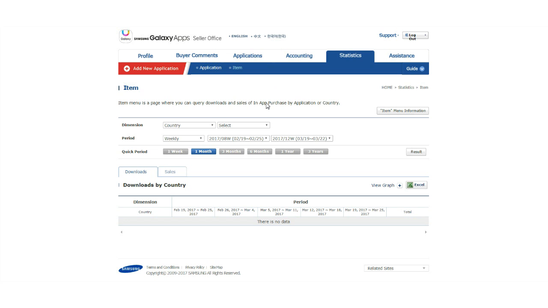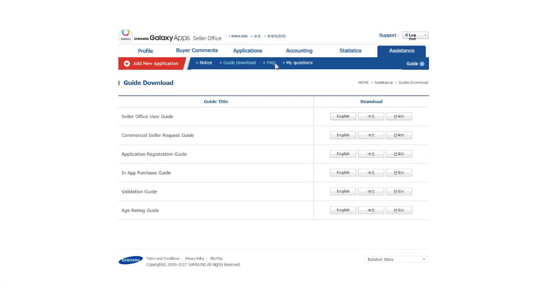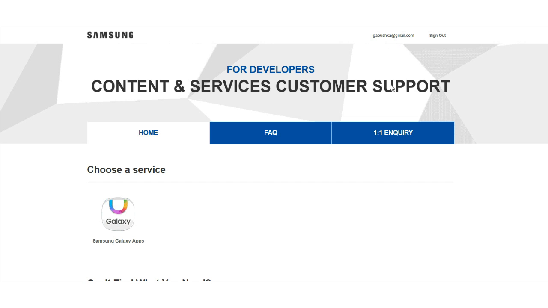You'll be able to find the notice, which is announcements from the store team if there are any. You can also download the guide documents. And there's a FAQ section where you can see the questions, and also if you click my questions or the support channel here, it will generate an extra tab, and you can ask any additional question directly through the one-on-one customer support channel.